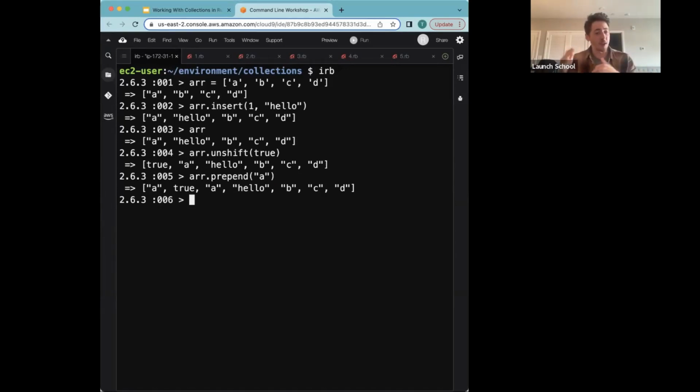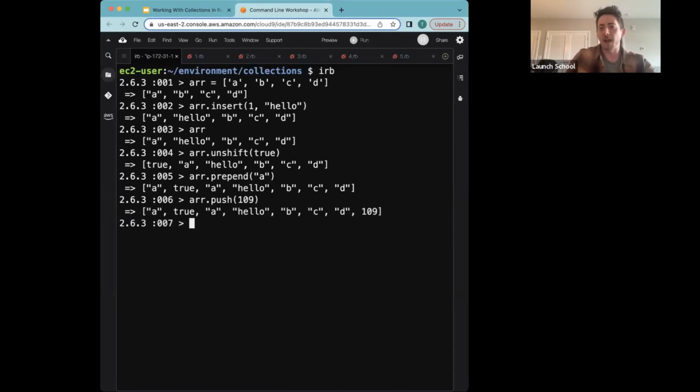Now to add elements to the end of your array, you can use the push method. Very, very common. Say we want to put the number 109. And as we can see here, it's just at the end now. It has an alias called append. Again, I think a better name. And it just does the same thing.